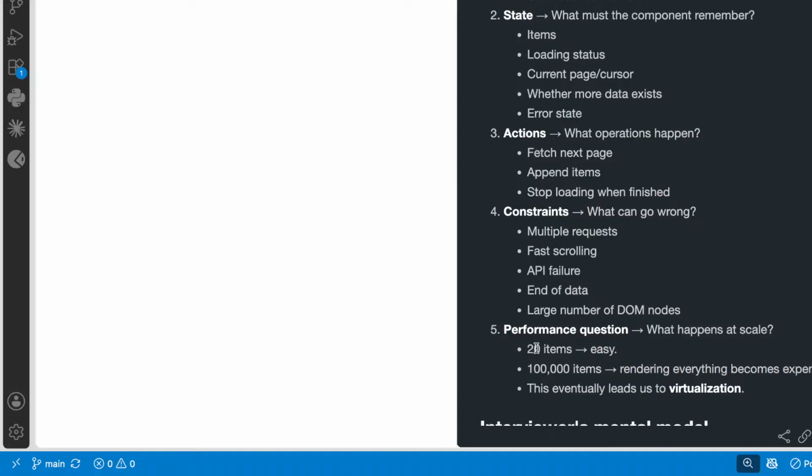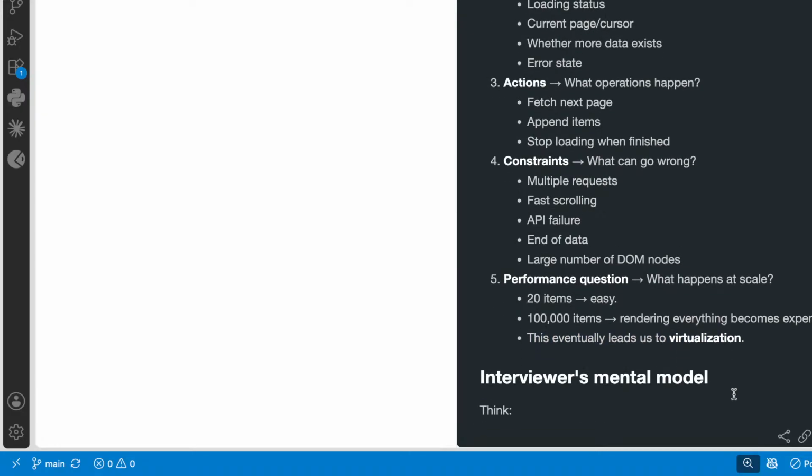What happens at scale? 20 items, easy. 1 lakh items, rendering everything becomes expensive. This eventually leads to virtualization.